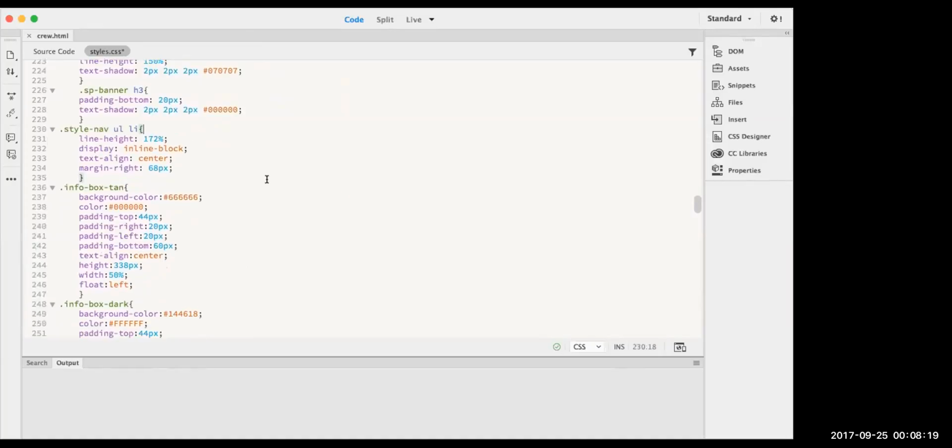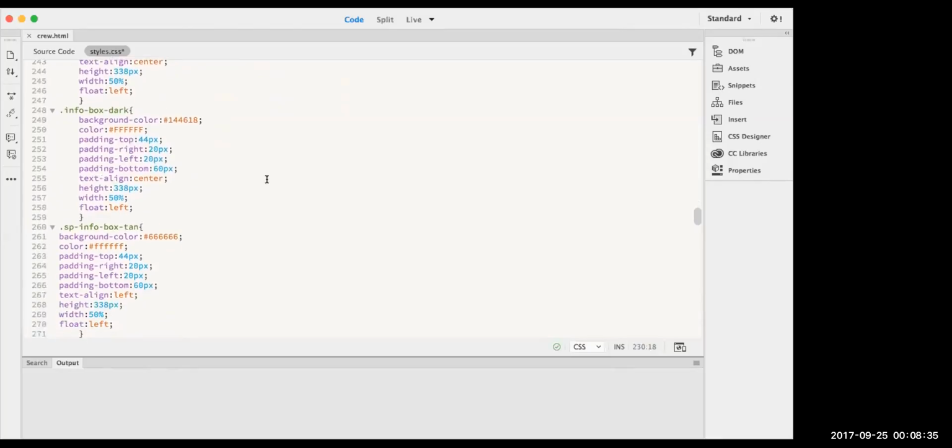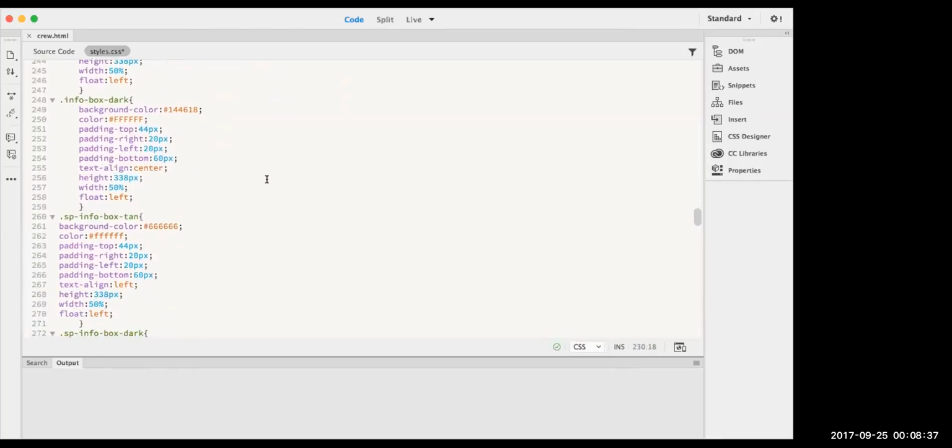Line height 170, inline block center 68. That's correct. Info box 10. Color 44, 20, 20, 60, center 338, 50% left. Scroll down. 40, 20, 20, 60, center 338, 50% left. Yes, scroll down.